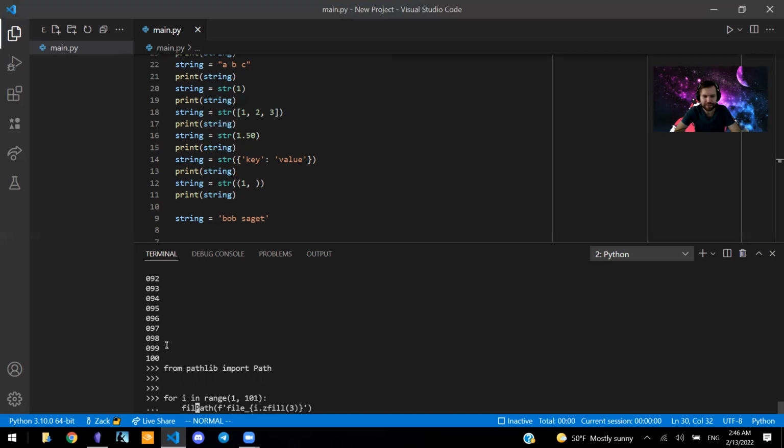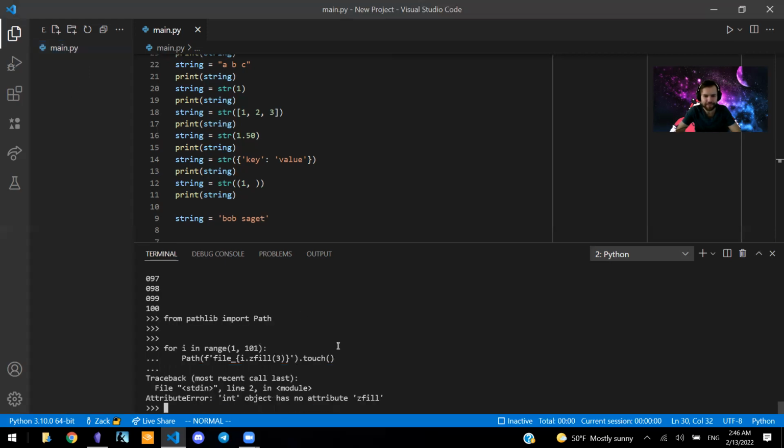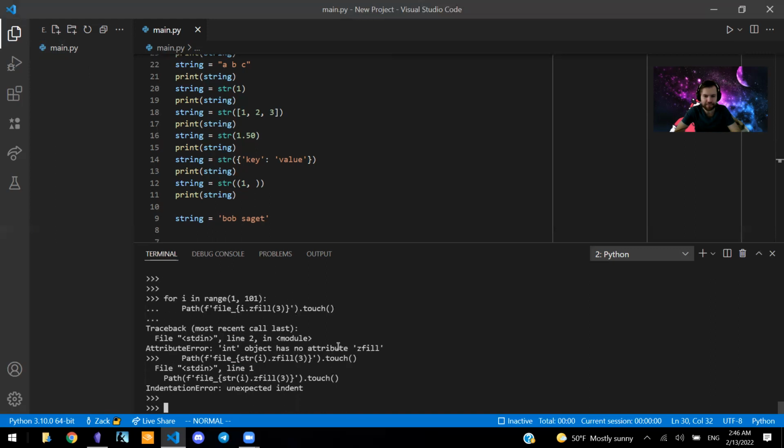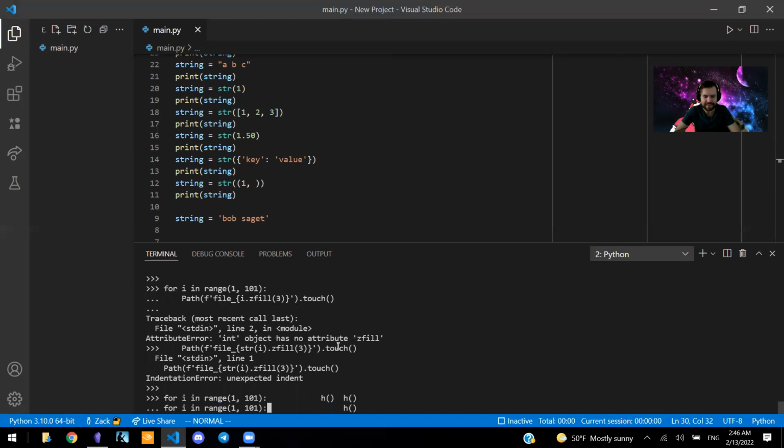So file, actually, we're just going to say this and then say dot touch. And we're going to create all these files right here. So watch this directory right here and go. Oh, wait, no. Int object has no attribute, right? Because it needs to be a string. And let's go. Oh, unexpected indent. Right, because so like that and that one.